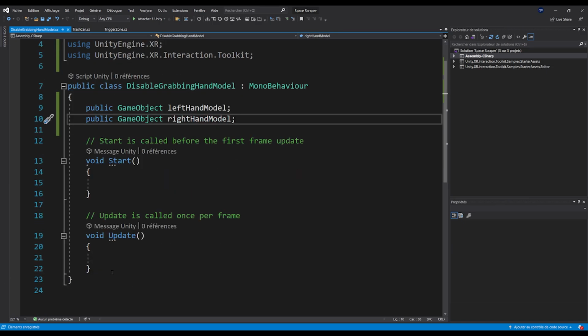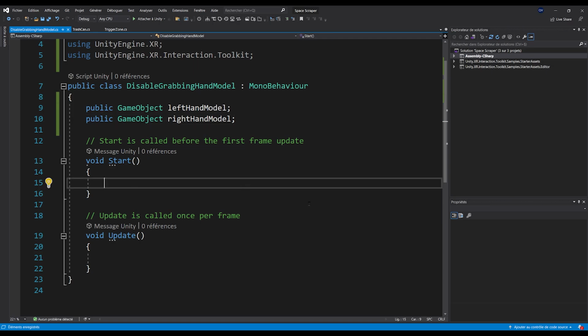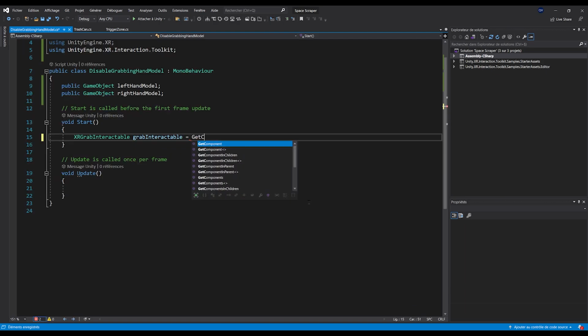Beautiful. But now there are two questions. How can we detect when an object is grabbed? And how can we detect which hand is grabbing the object? So for the first question, what we can do is, in the Start, get the XRGrabInteractable: call grabInteractable with GetComponent of type XRGrabInteractable.